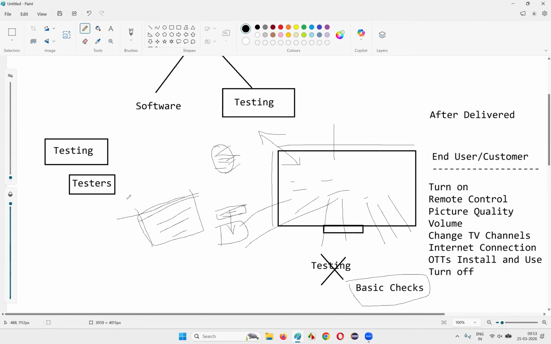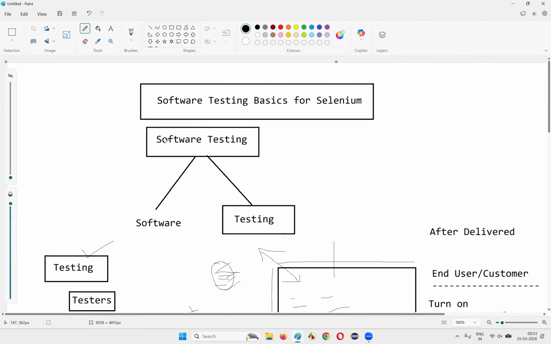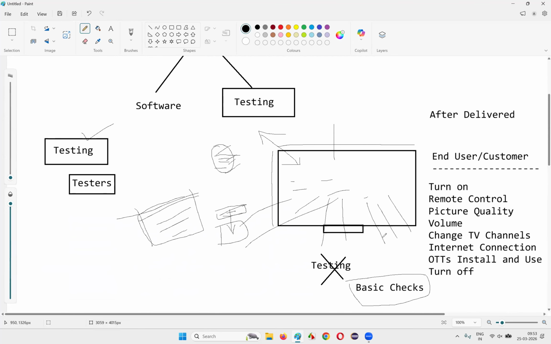But the tester will keep on checking many aspects of the TV in all the directions, in all the ways that you cannot even imagine. And that's what is actually called testing. That's what is real testing, guys. Testing can not only be done on the software, it can also be done on non-software items like TV and a lot of other items in the world. So to understand software testing, you should have this basic understanding, guys.